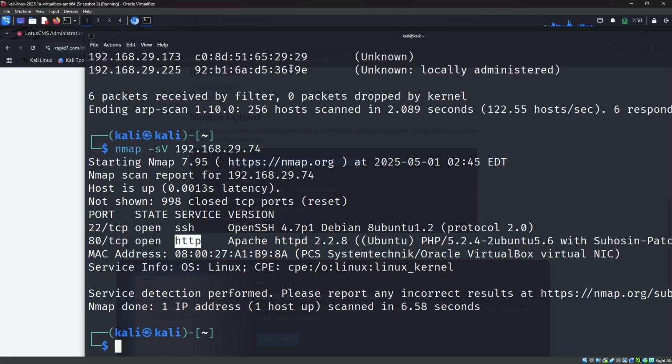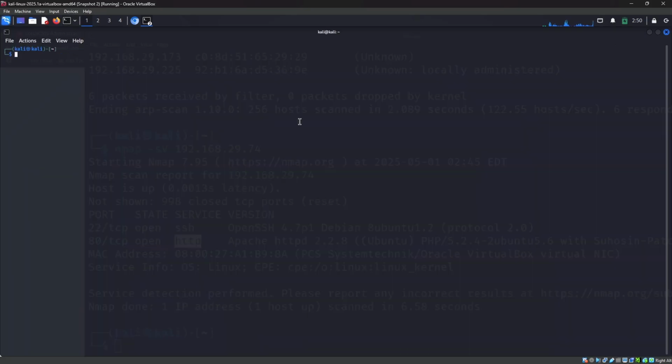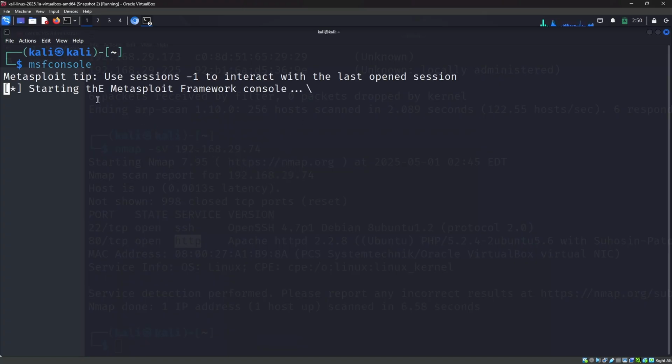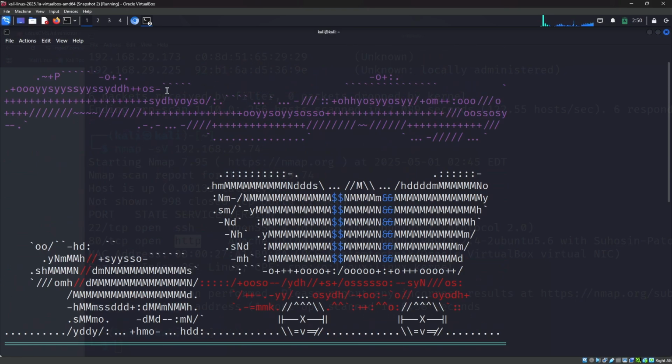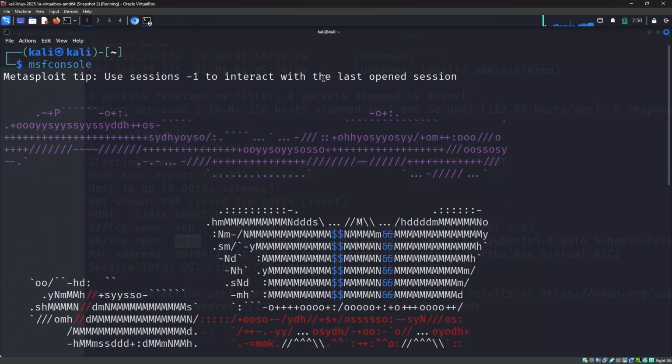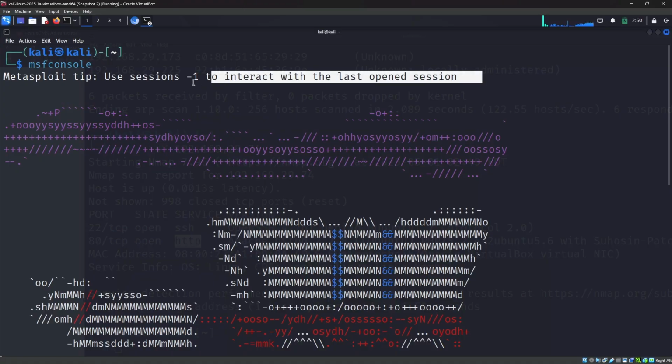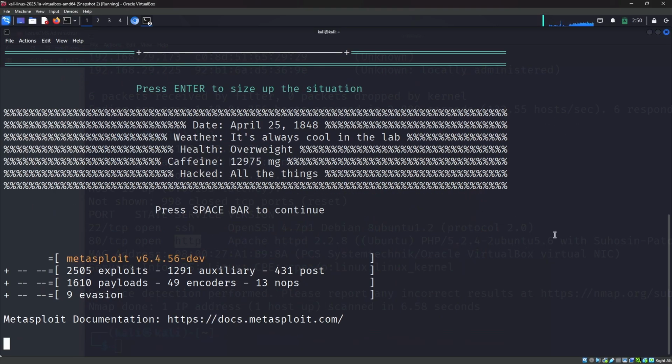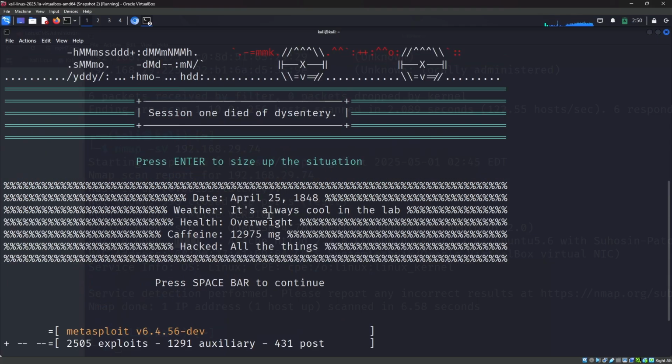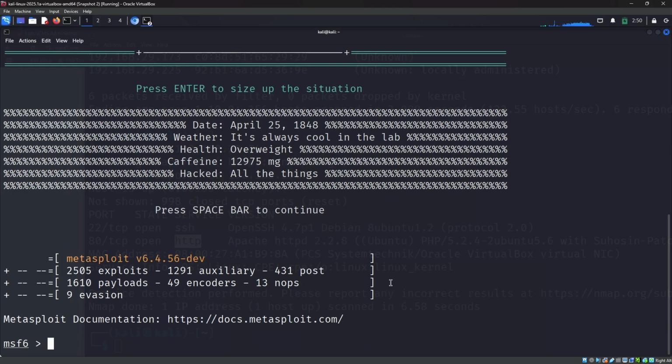Here I'm just opening a new terminal and entering msfconsole. It's the Metasploit framework console, and it's starting. There's a tip: use sessions -1 to interact with the last open session. This is something that should be helpful for you in some time. Anyways, this is the banner. We were able to get into the MSF console.